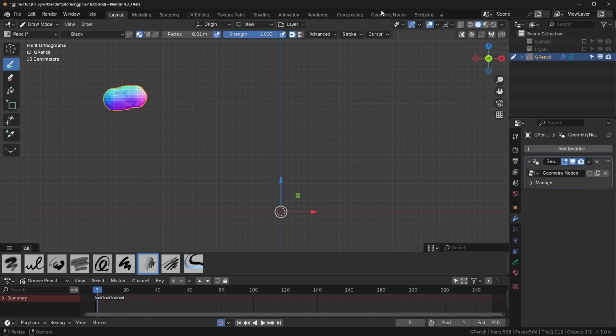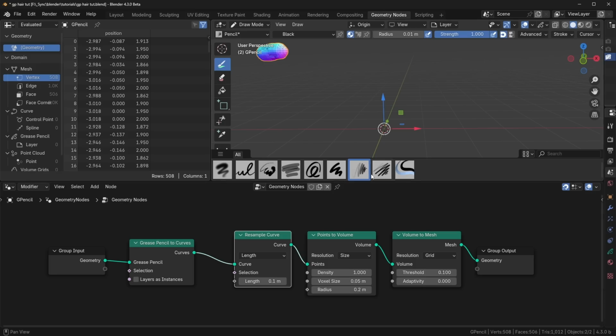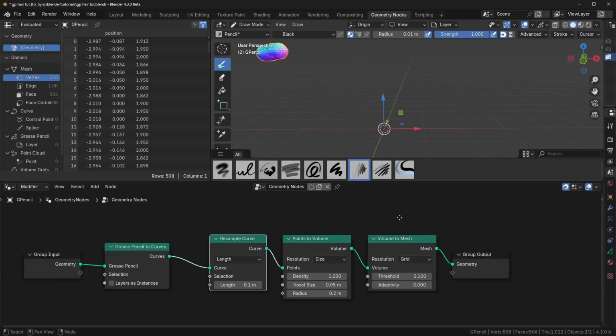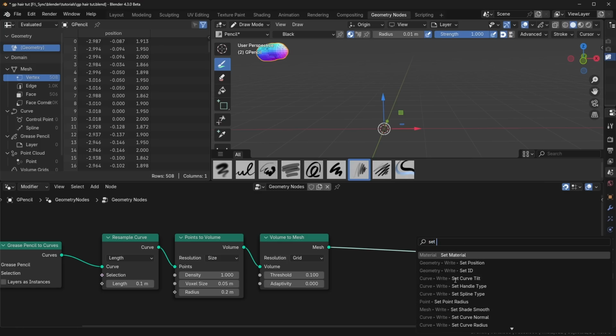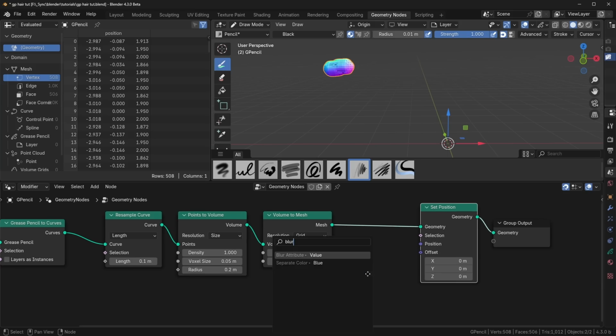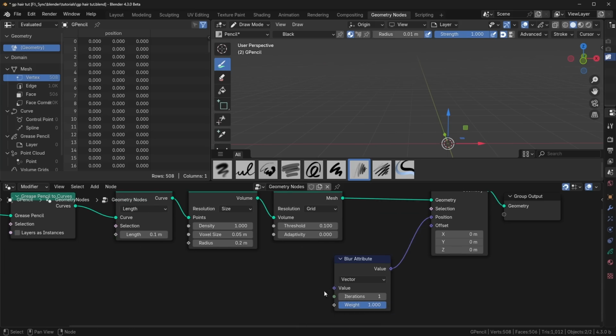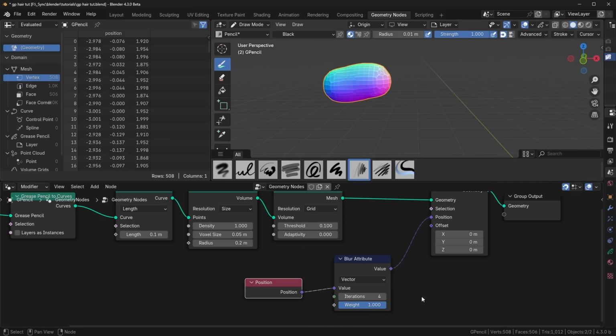So you can do much more in geometry nodes with this. I already showed the evenly spaced points like that, but you can also smooth this out by adding a set position and also get a blur attribute, and in the value plug a position, and then you can use the iteration to smooth it out. You can see right here, it will make it much smoother like that.